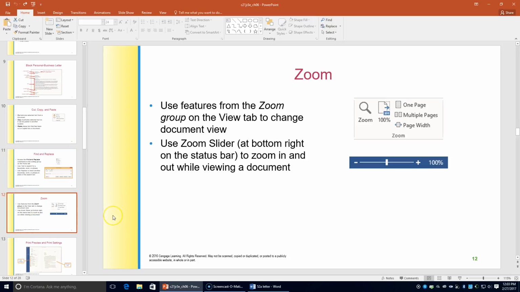Let's change it to the zoom. It says the zoom slider at the lower right on the status bar can be used to zoom in and zoom out while you are viewing a document. The zoom slider is shown in figure 6-10. So this is a picture of what the zoom slider looks like. We also see the zoom group where we can view different widths to see either our document close up or at a further away view.